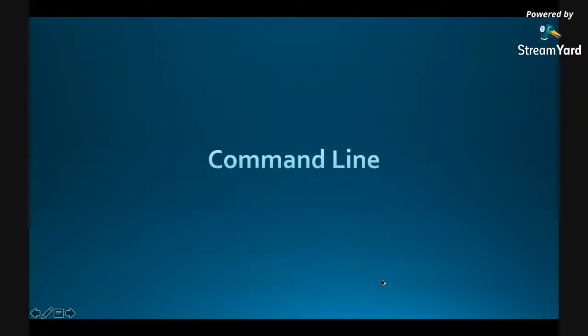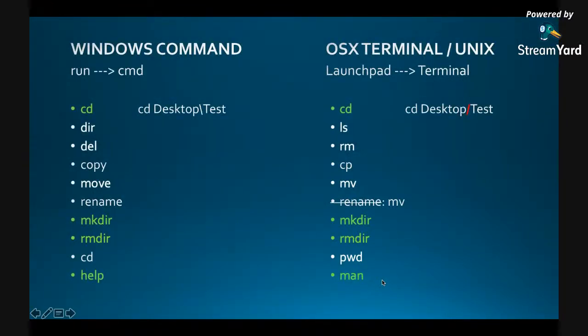So let's see now how the command line works, both on Windows and on Unix, by presenting some of the most common commands. On Windows, in order to open the command prompt, as it is called there, you can open run from start, and then type in CMD, standing for command. On Mac instead, you can launch the command line interface, also called terminal, from the launchpad, and we'll see in a minute.